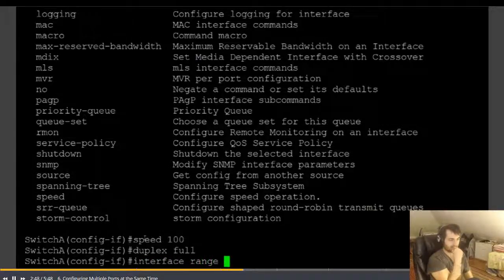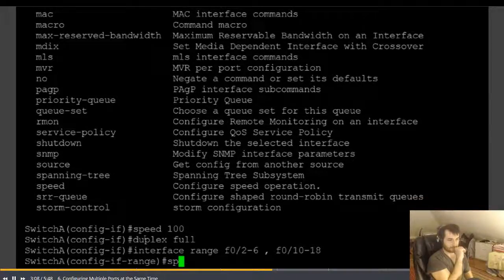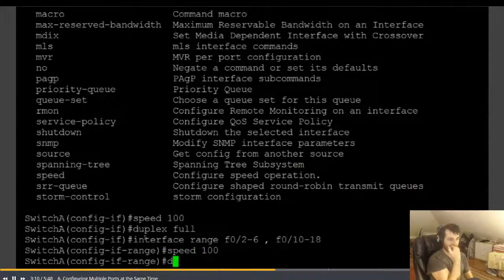With the range command, I can select a contiguous range, multiple contiguous ranges, or even specific ports, but all on one command line. For example, if I want to configure ports 2 through 6 and 10 through 18 in a similar fashion, I can use this command to identify those two ranges, and then execute the same commands, and it will affect all of them.